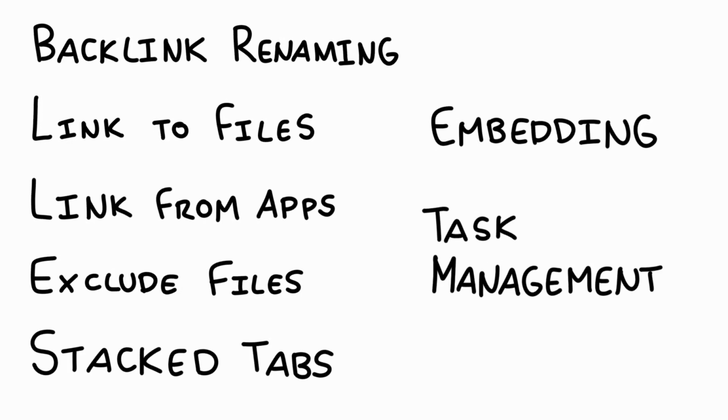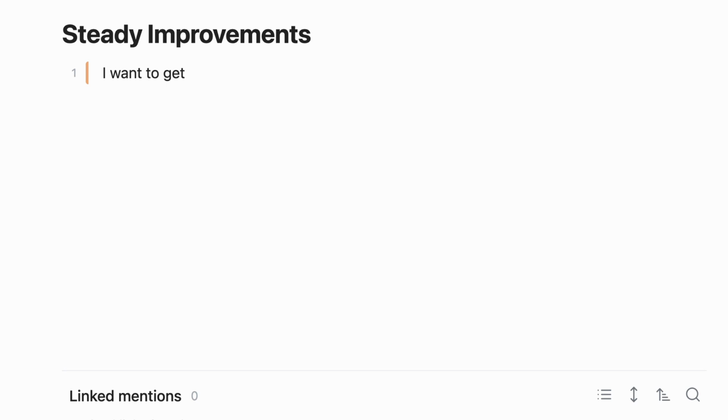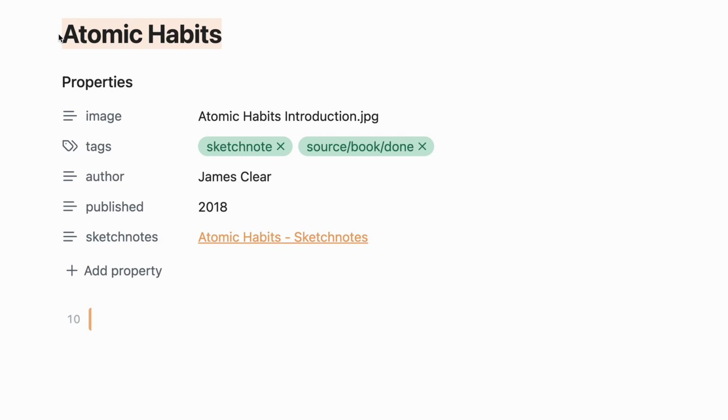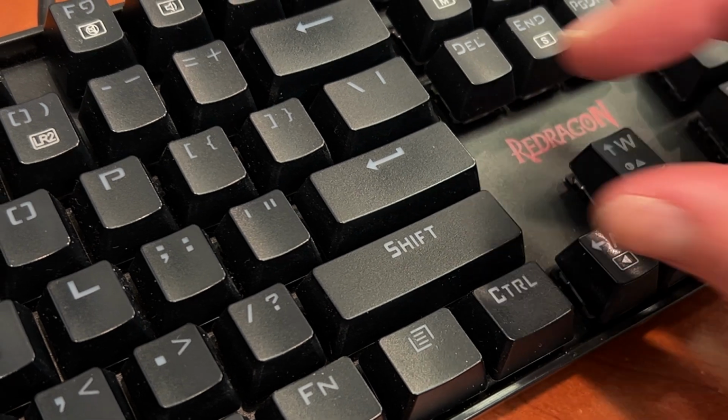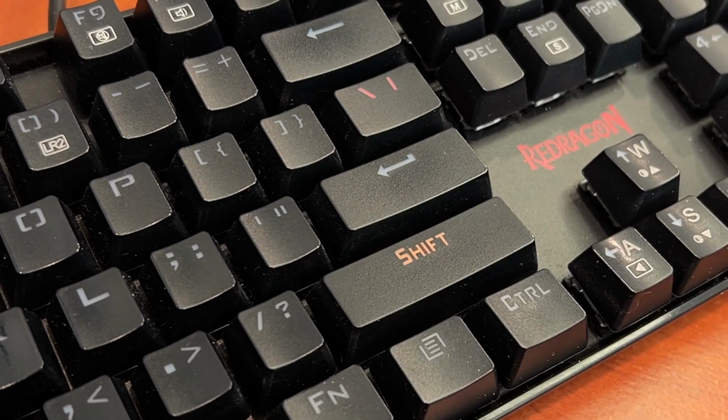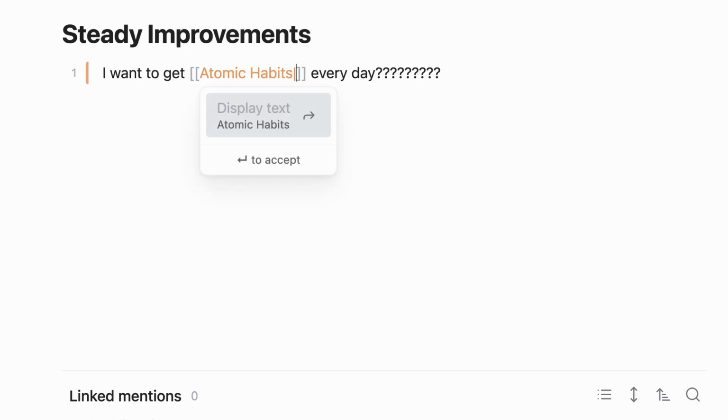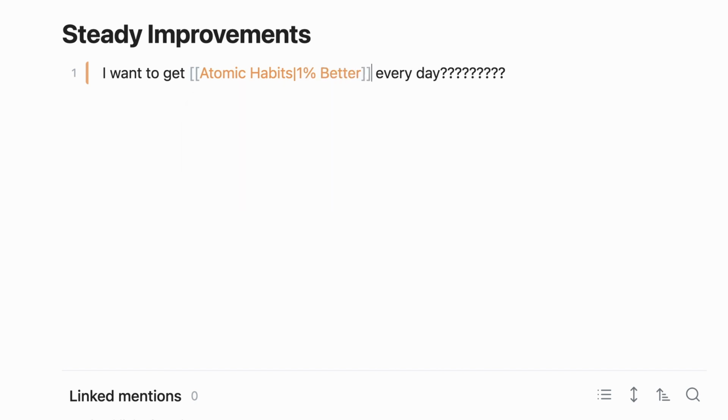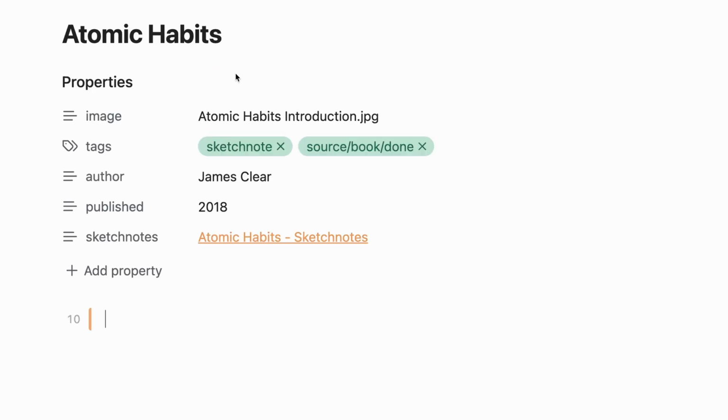Have you ever wanted to include a backlink in the middle of a sentence, but the note title just didn't seem to fit? I used to think I needed to rename my note titles to fix this, but it turns out that's not the case. Simply add a pipe character at the end of the note title, then input your preferred link text afterward. This makes it possible to reference your notes in whatever way you need to fit the context, and your note titles can remain intact.